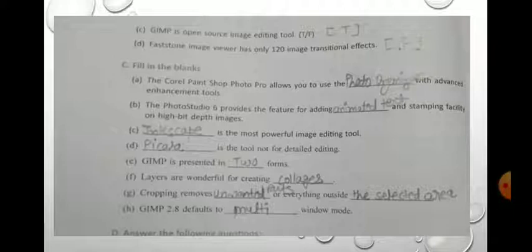Layers are wonderful for creating dash. Answer is collages. Layers are wonderful for creating collages.